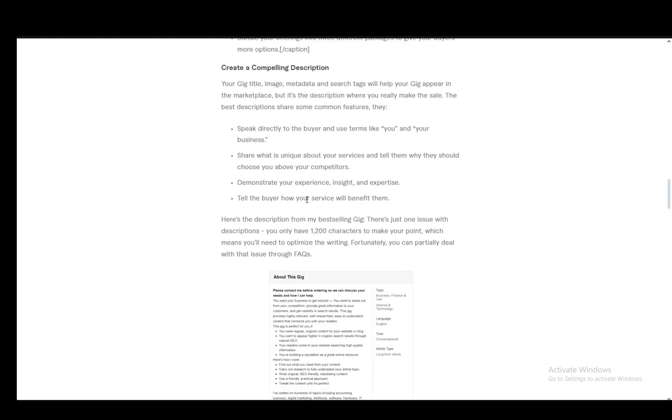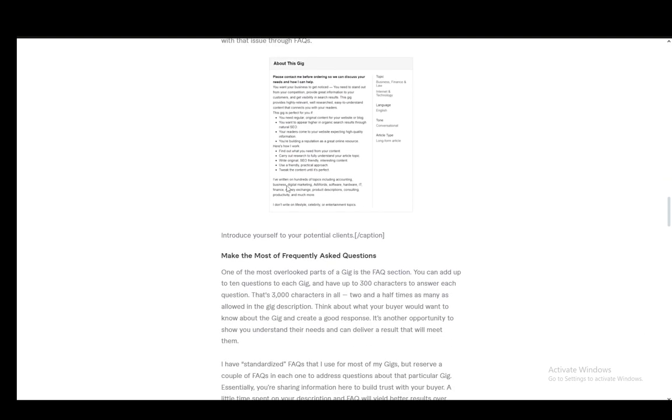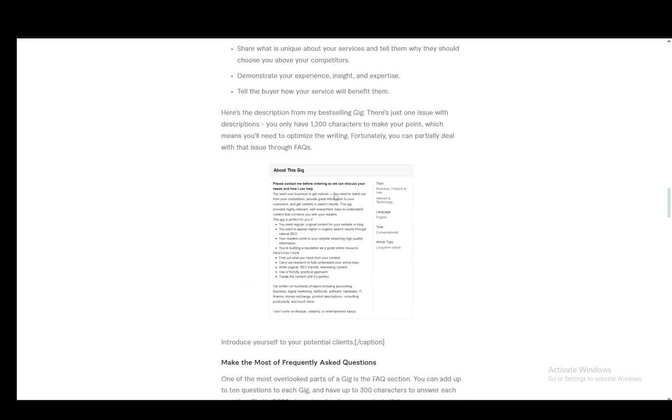Then you need to create a compelling description. Make sure that you fit within the 1200 character limit, but make sure you mention everything that needs to be mentioned and make sure it is easily readable by people and formatted similarly to this, and that it's not just one big wall of text.